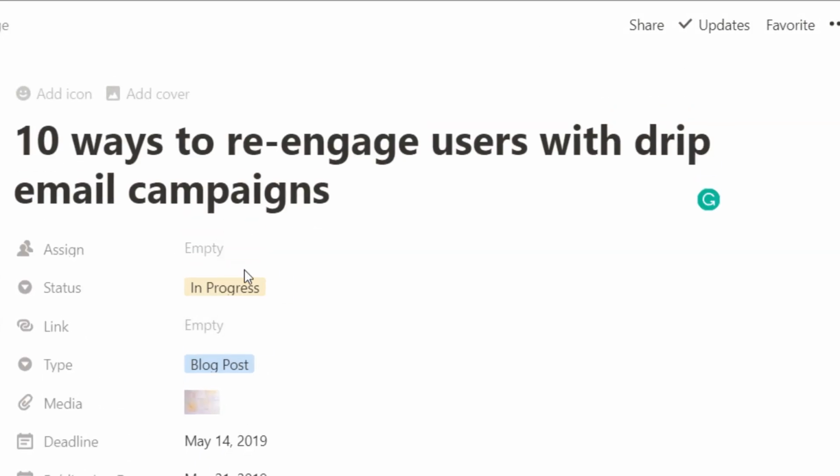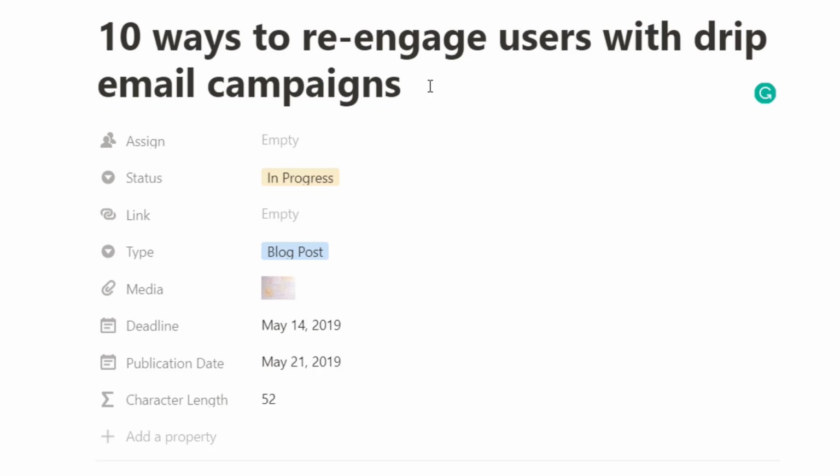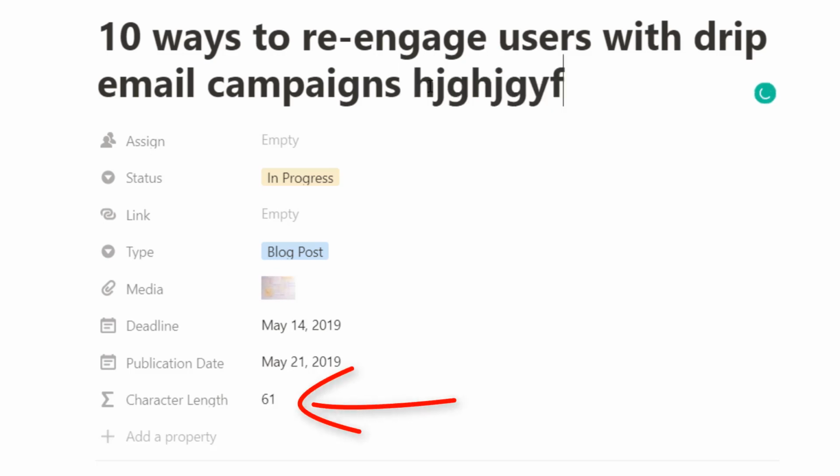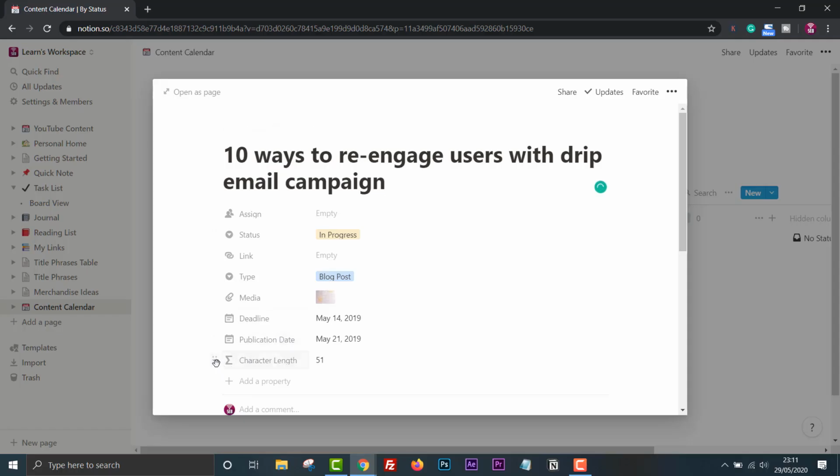Character length 52. If I type in more, it changes in real time. What I'm going to do is click on these dots here to drag it to the top, and there you go, character length within Notion.